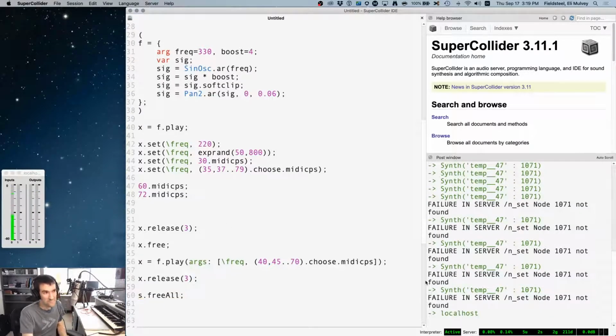It ain't working. And maybe you can see why. Yeah, the fourths are nice. I like the fourths too. We run this line once. The language-side variable x is set equal to this resulting synthesis process, which is the result of f.play. It's a tone at a particular frequency. And then we run it again.